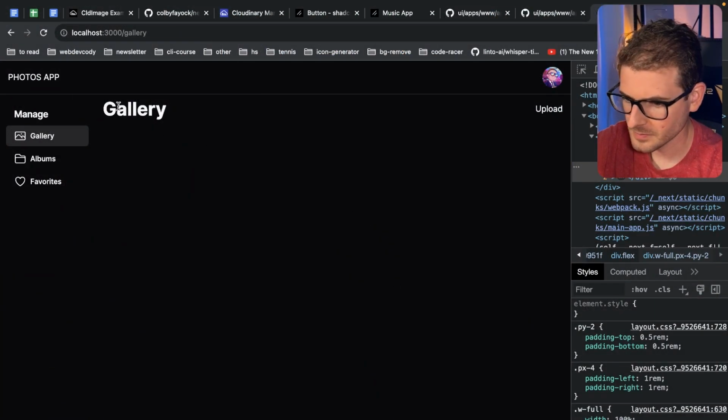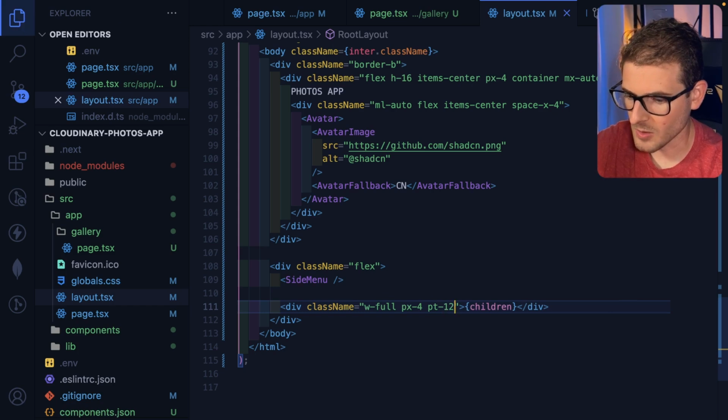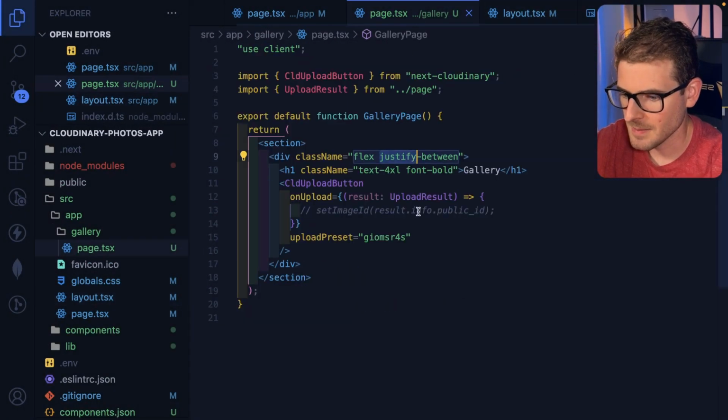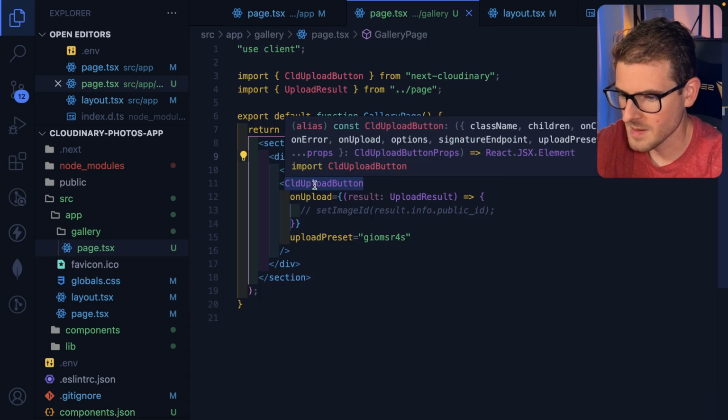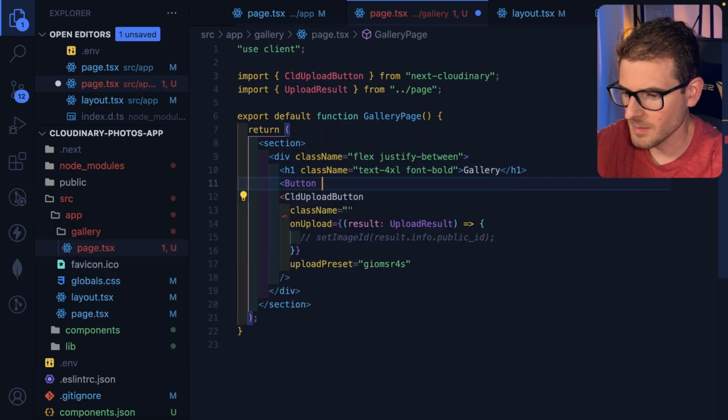Okay. Still not that much padding. I might actually say padding top to be 12 or something, just to bring it down. Anyway, that looks okay. Also, this button doesn't even look like a button, so we should probably go and make that look like a button in some way. Now, unfortunately, I think we have to keep this as a Cloudinary upload button. I don't know if there's a way to make a button.